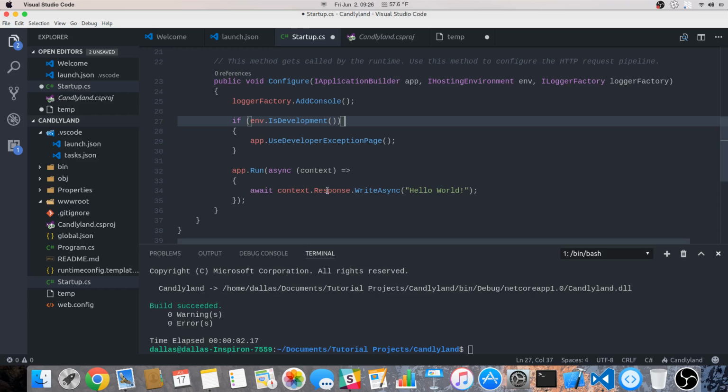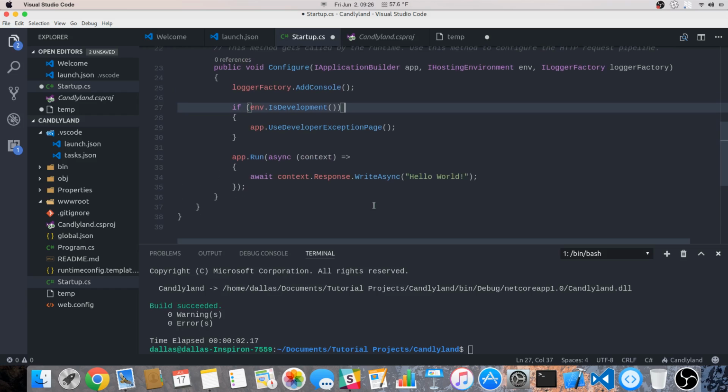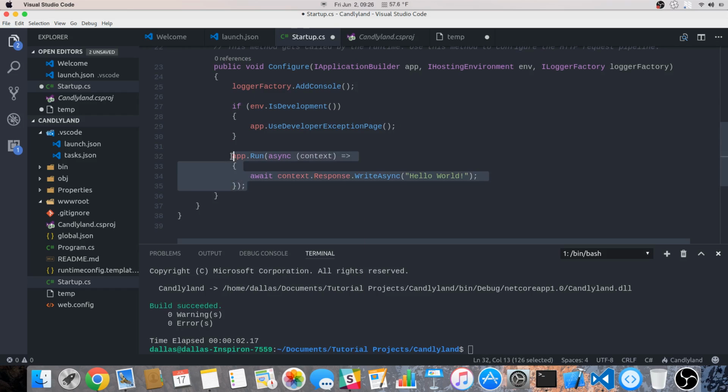Alright, so this is where we were getting our hello world, and all that's doing is saying write that to the screen for our application. So we're just going to get rid of all this. Boom, boom, boom, boom, boom.